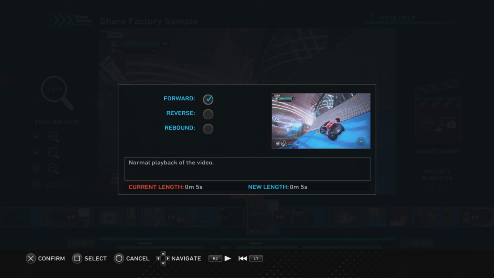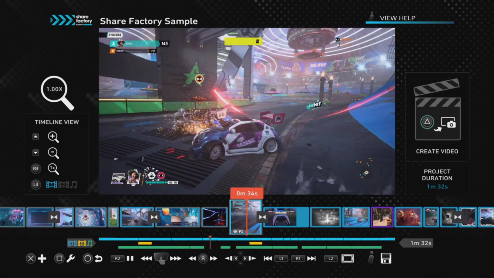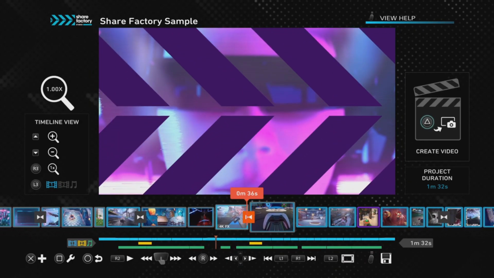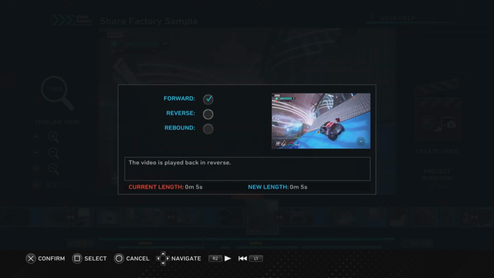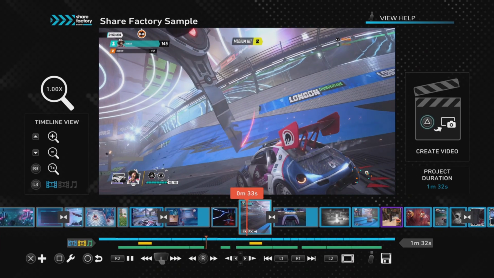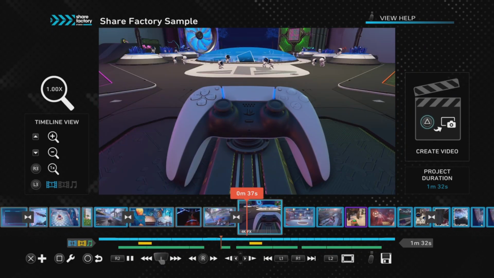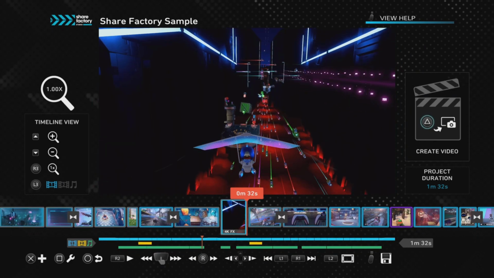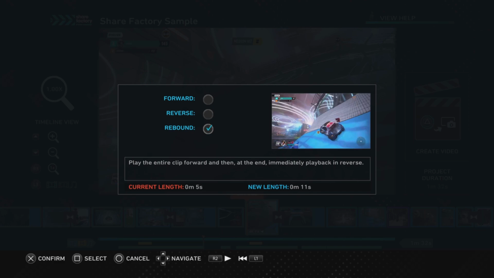So that one looks like the only addition, and I did hear about this where you can reverse clips. So this is the clip just playing forward, but then what you can do is go to the reverse, and on reverse it says the video is played backwards, I guess it said, and so that was it going backwards. And then the next section is, let's go to that rebound. Okay, so play the entire clip forward and then at the end immediately play back in reverse.